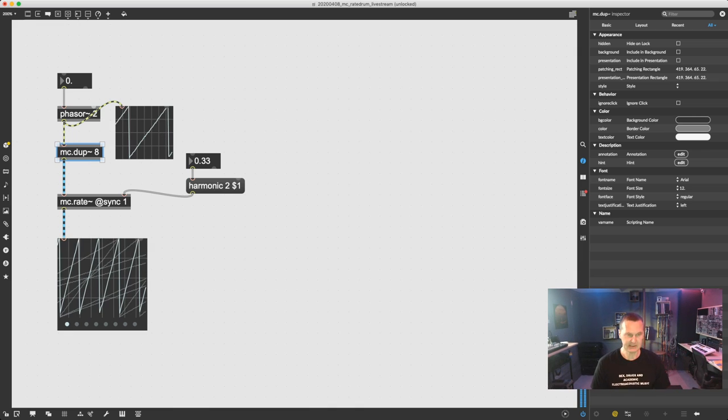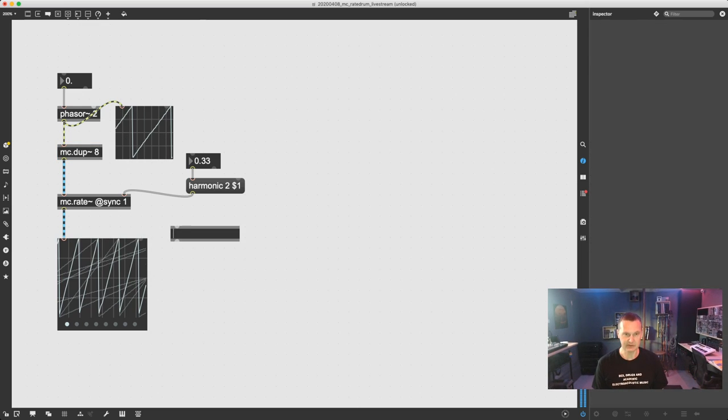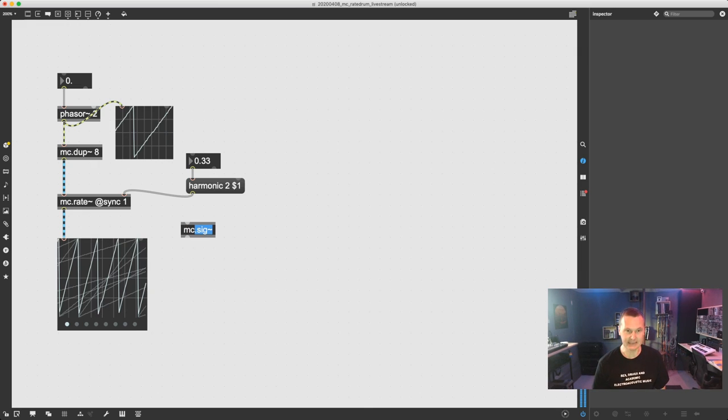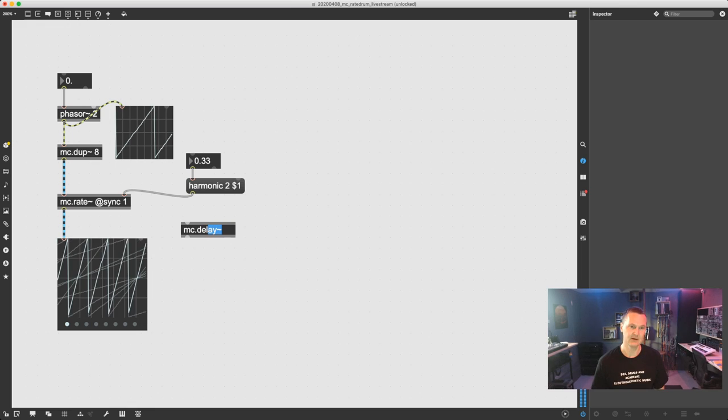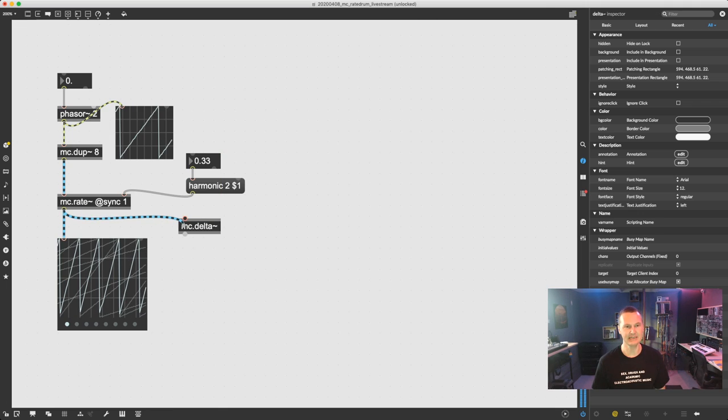So as you know, when you want to get the edge of a phaser, you need to use delta. We want to get the delta of this signal. It's basically doing a sample by sample analysis, and we can just make an MC delta object and then join a patch cord out of MC rate into MC delta.